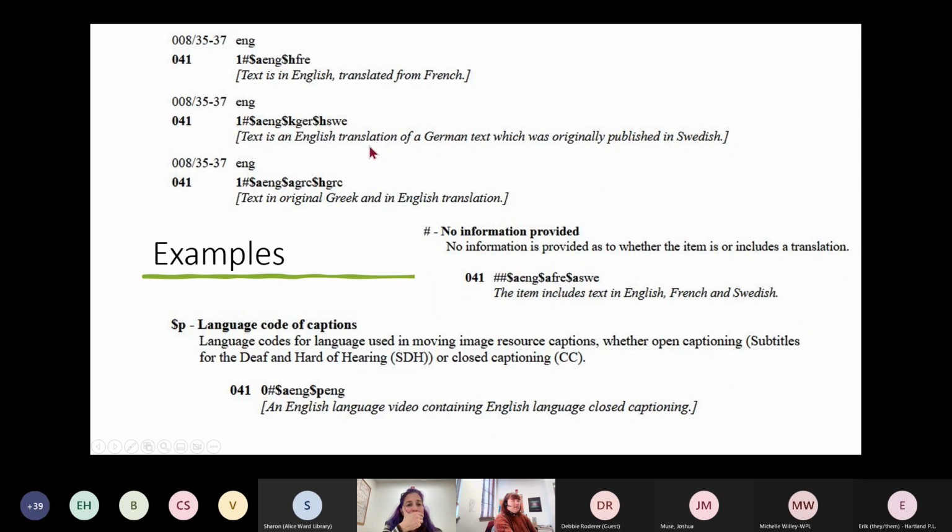Here again, text is in an English translation of a German text, which was originally published in Swedish. Once again, these are fields that are not always going to be present, and if it isn't really applicable to your catalog and your collection, don't get caught up too much in it. Text in original Greek and in English translation. So these multilingual items might be becoming more relevant to some libraries.